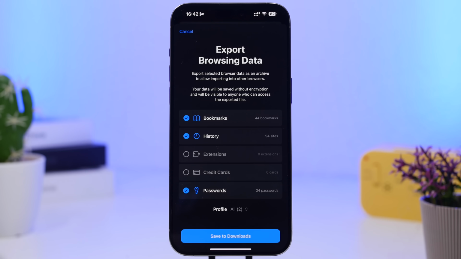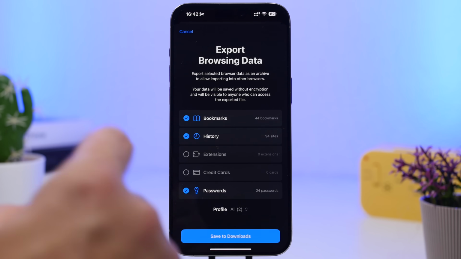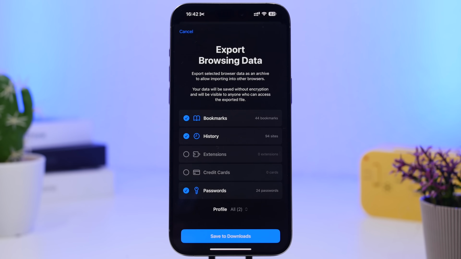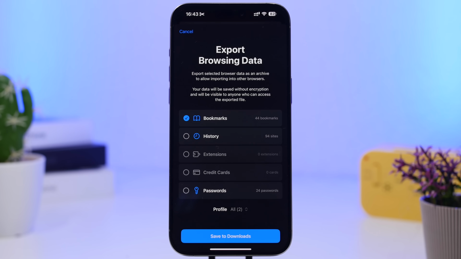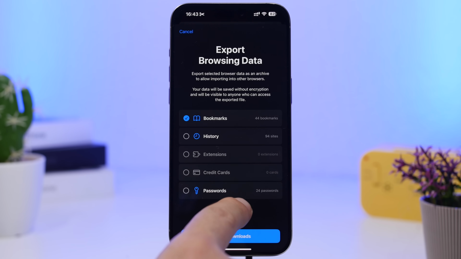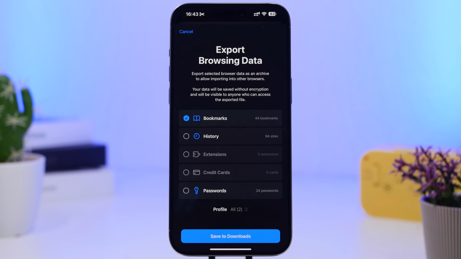So let's say I want to export these to another device of mine. I can do that from here. So I save this to files and then send that file to the other device and just import it. But right here you can see you can choose what you want to actually share. So if I don't want to share the passwords, I can just remove it right there. All the elements can actually be enabled or disabled, and then you will have your profiles here as well. So if you want to switch between your different Safari profiles, you can do that from here.